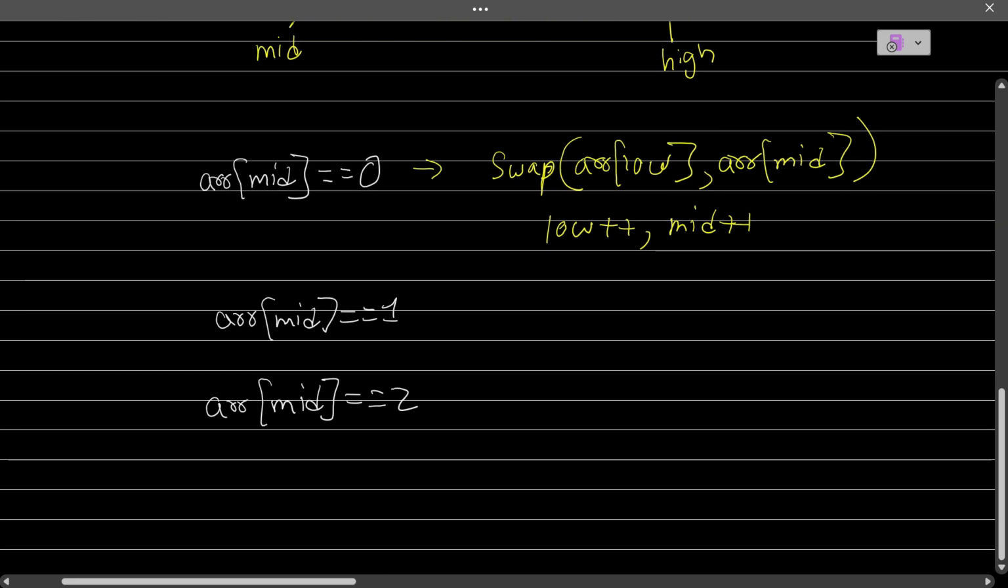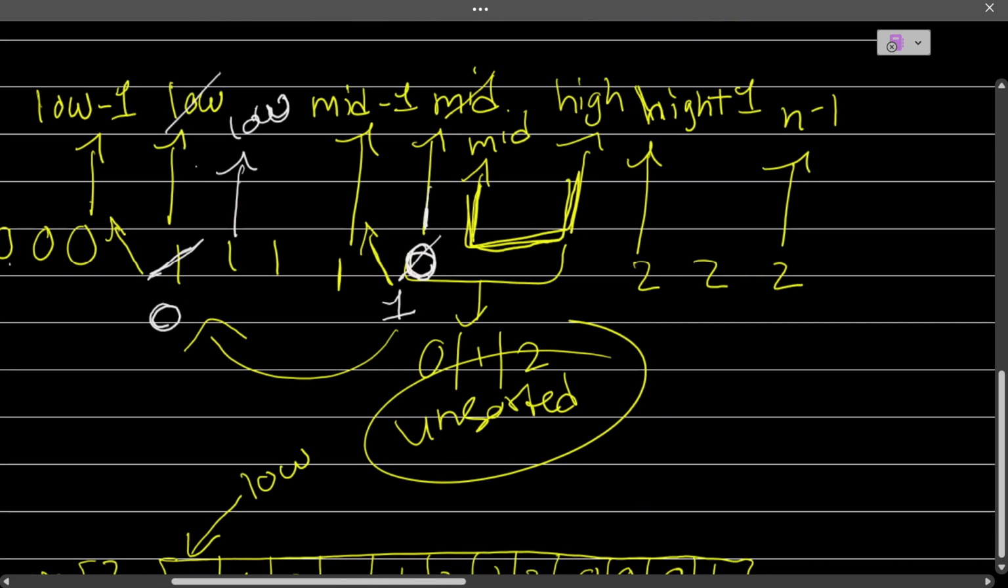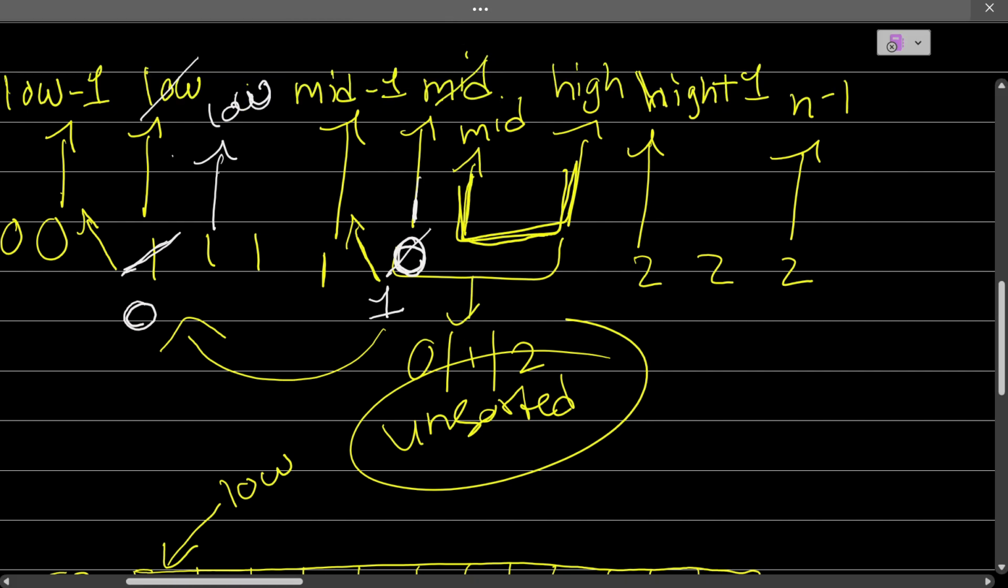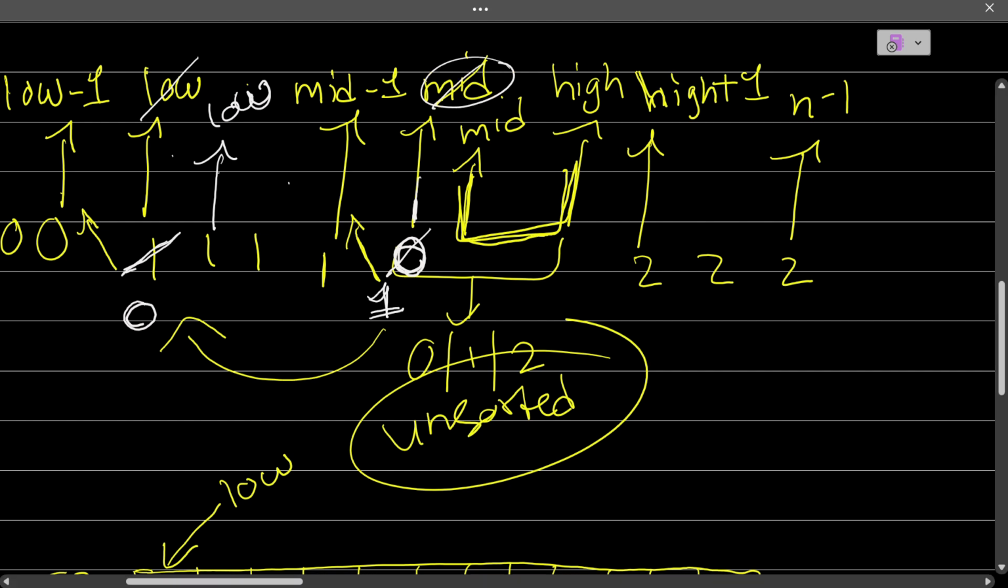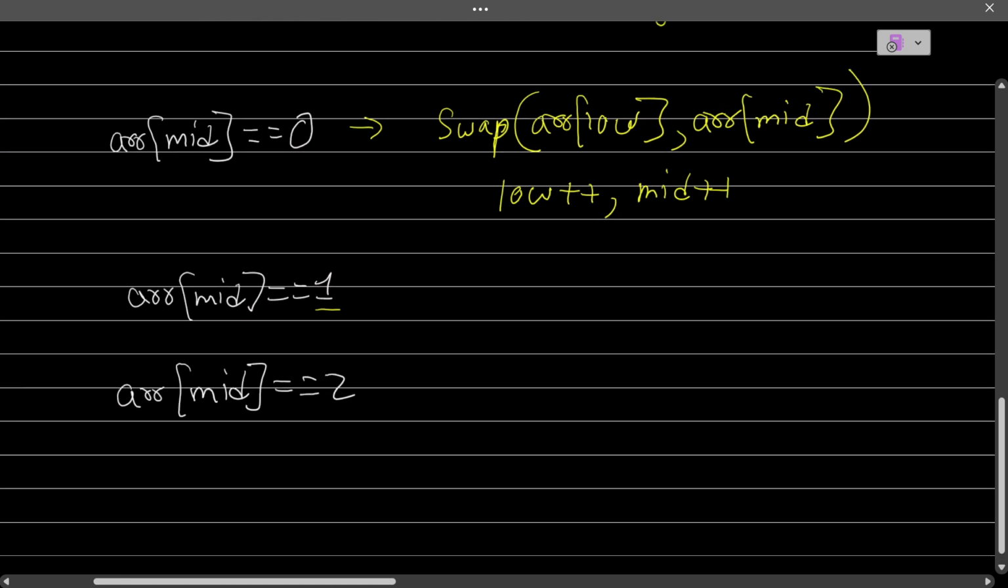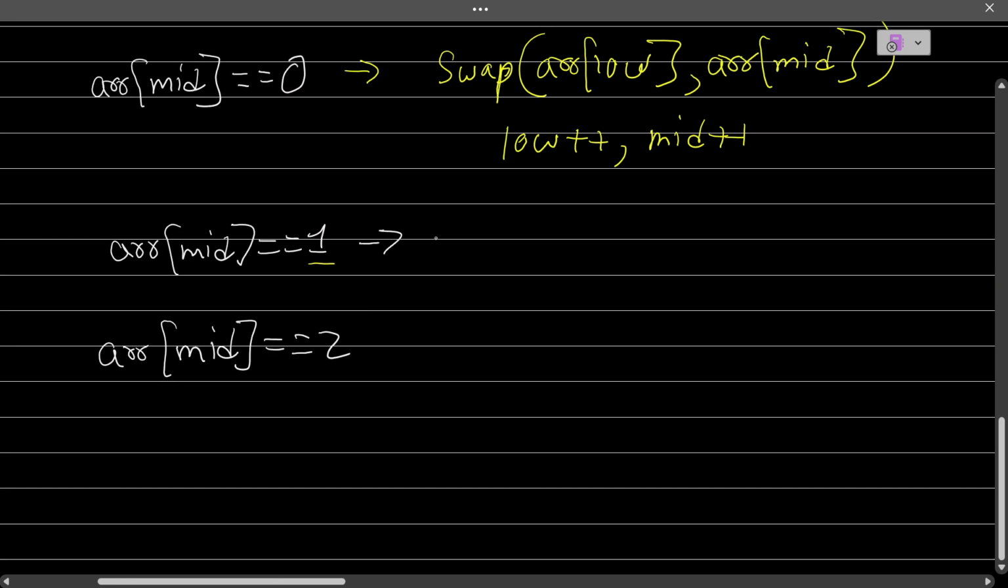Let's try to analyze the second case, that is, array of mid becoming 1. What if it becomes 1? Let's quickly analyze this. Here, when my mid is 1, I move my mid. I'll increment my mid. That's it.